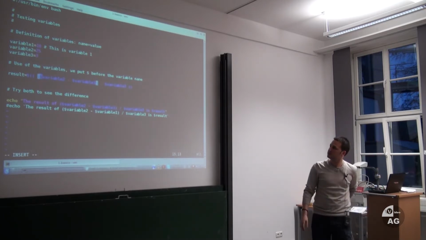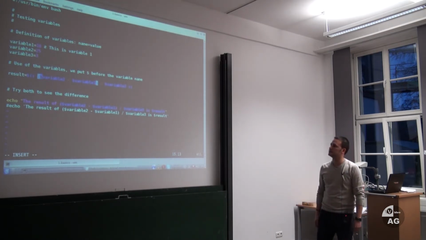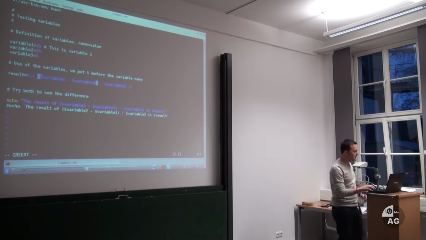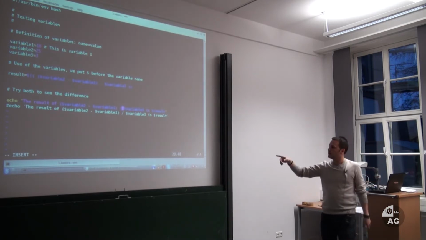Can you see it? Yeah, I guess. Okay, I'll tell you what it says. It's just an operation, basic math. So it takes variable 2, subtracts variable 1, and divides by variable 3. To do this, you use dollar, double parentheses, and end with double parentheses as well. And then you just echo, so you print this string.